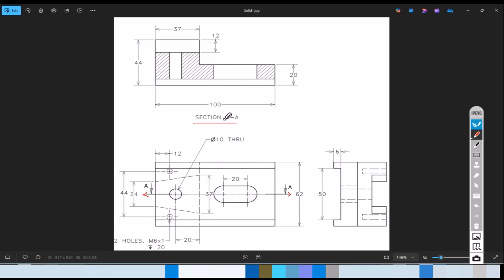Now, we cut the section and we are representing it here. What the cross section represents is that wherever there is hatching in the portion, that means material is present. And wherever there is no hatch, and there's a white color, it means there is no material in the part. Okay. Now, what is this view?